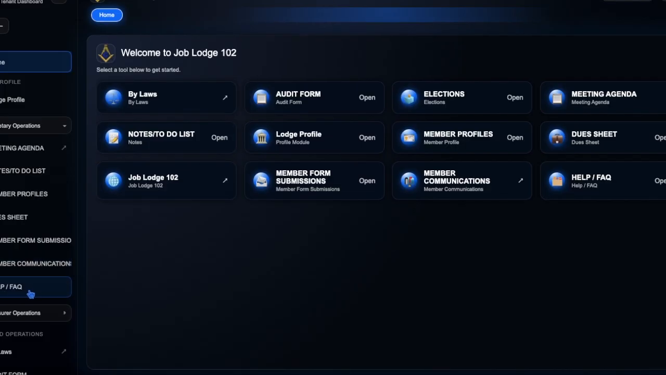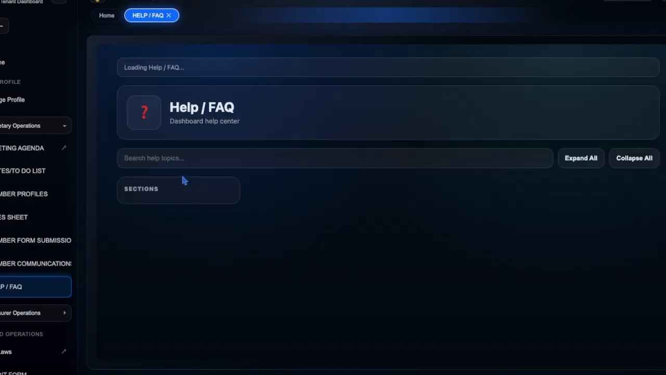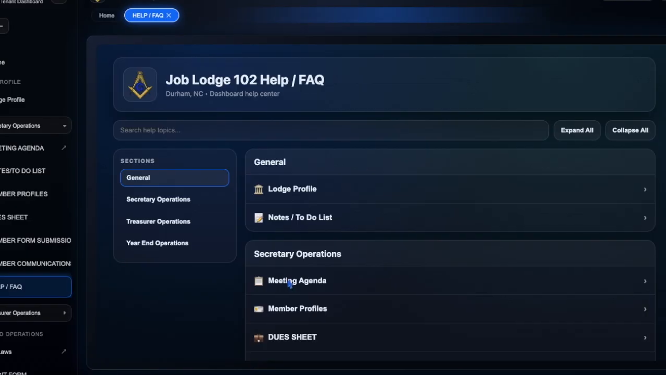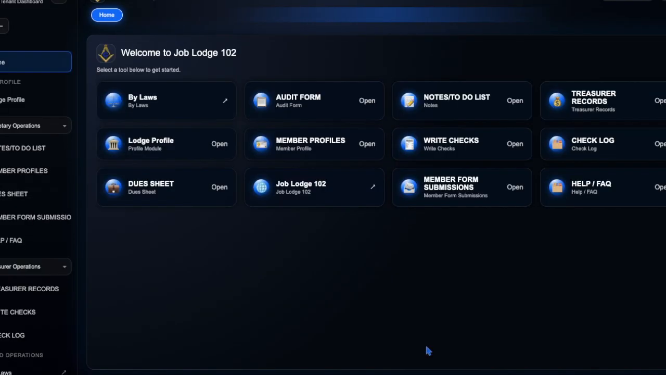Help and frequently asked questions is where members go to get quick answers. Inside, you have a search module so they can look up common topics. Each question is organised by category, and it helps them navigate exactly where they need to go, so they find the help fast. Treasurer Records is a key area where you manage all financial tracking.